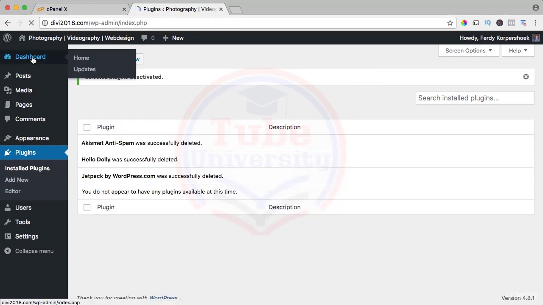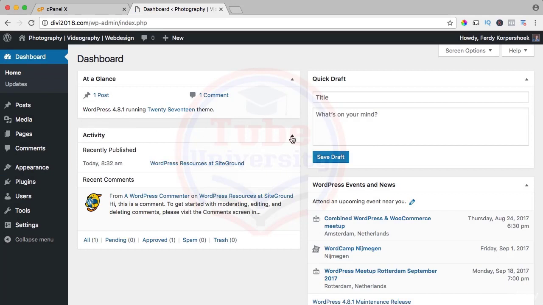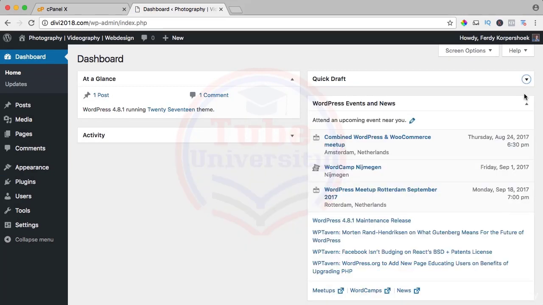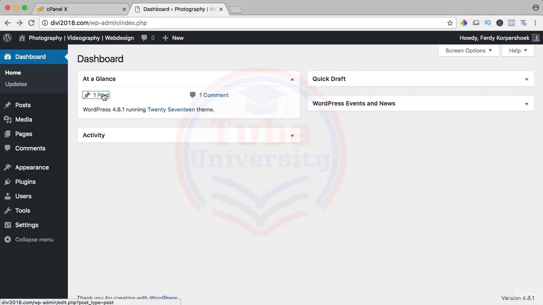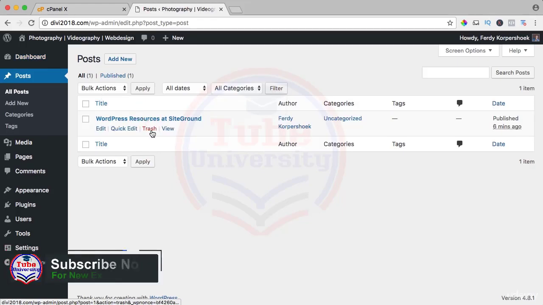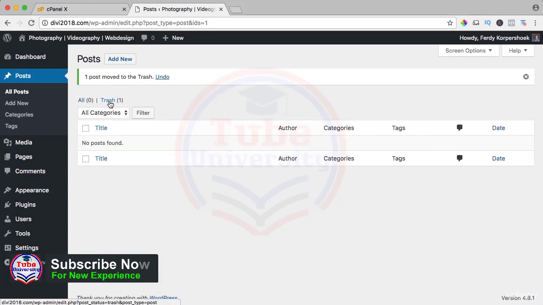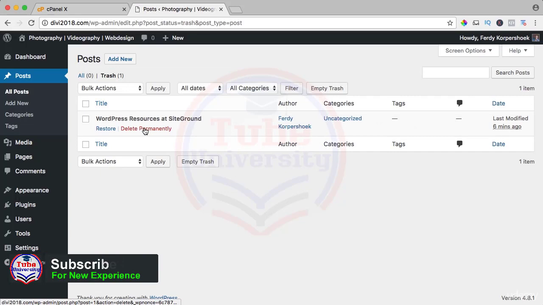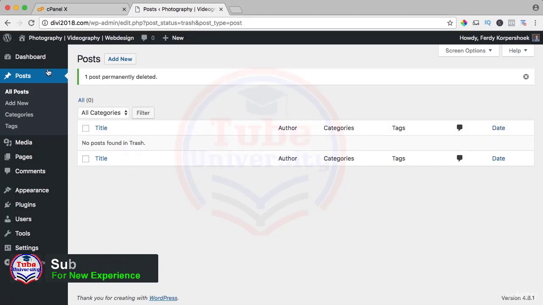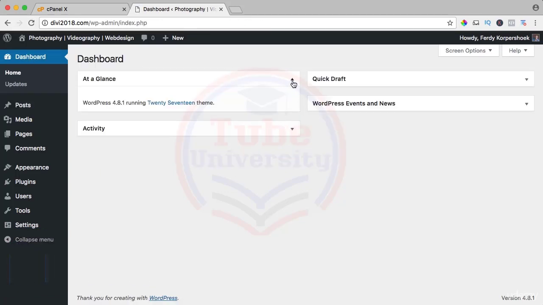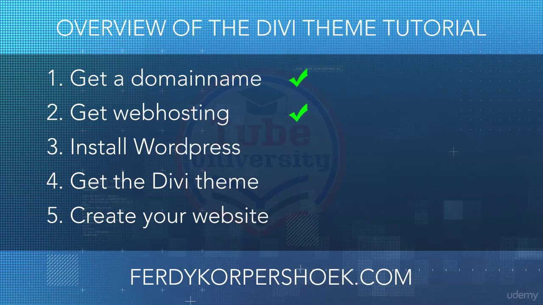Now if I go to the dashboard, it looks cleaner already. I collapse all those. I click on the post and I remove this post. I click on trash. Then I click on trash over here and I click on delete permanently. I go to the dashboard and I collapse this. So now we have our domain name, web hosting, and we have installed and configured WordPress.